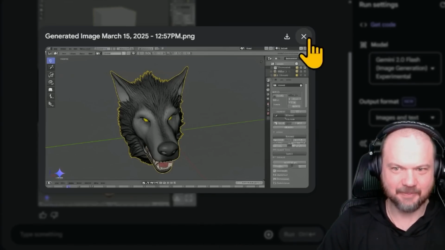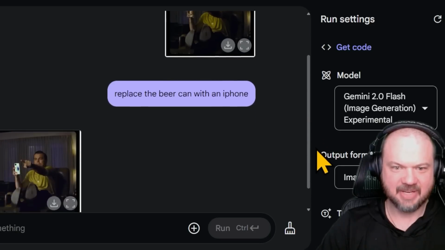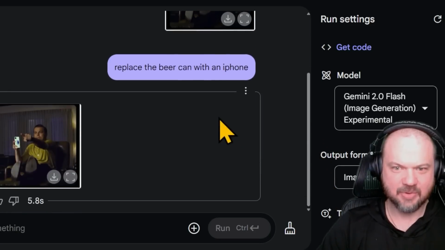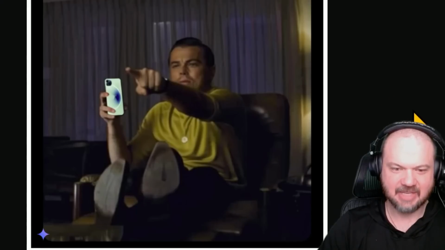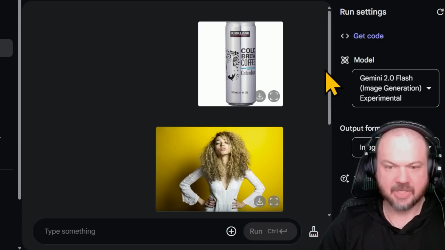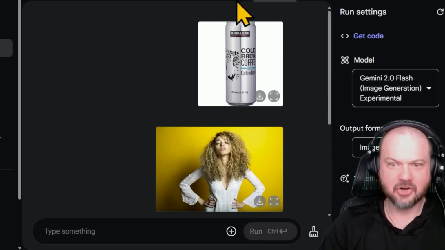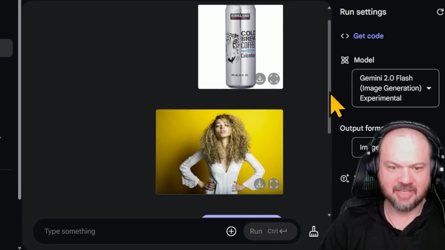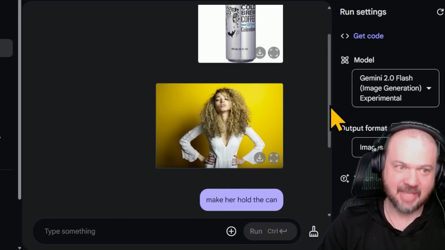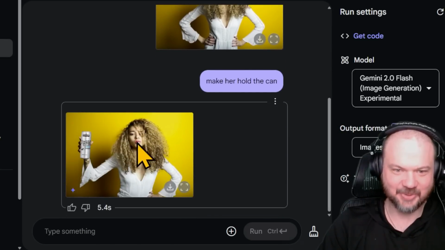This is looking good. Here we're taking the shot out of Once Upon a Time in Hollywood, and we're saying replace the can with an iPhone. Here's that. That's pretty good. Here we have a random model stock photo and a delicious Kirkland cold brew coffee. Can we in fact make her hold the can up to model it for us? Yes, we can. That's pretty good.